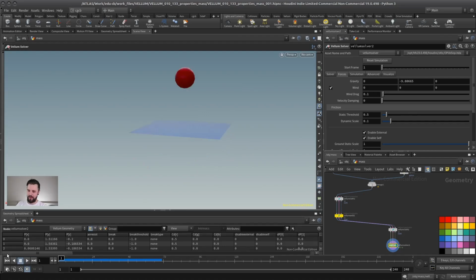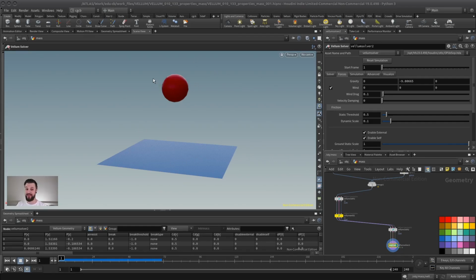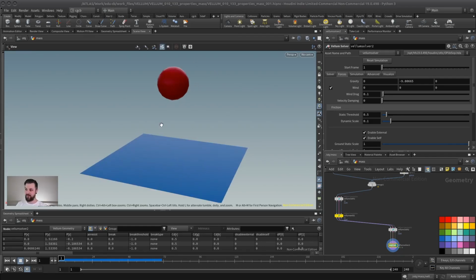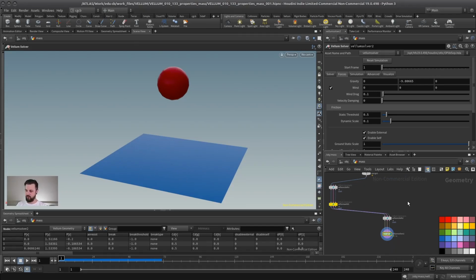Why? Because the mass of the sphere is now so much bigger than the mass of the cloth that the energy distribution between the one is clearly on the side of the sphere. So the sphere kind of wins. And this is a very important concept for everything in Houdini, really. And this is the first time where we see that.